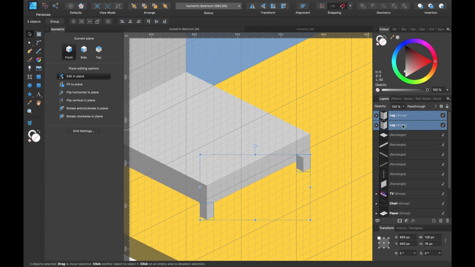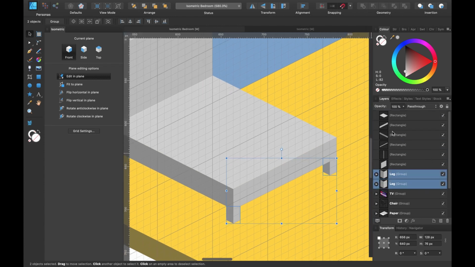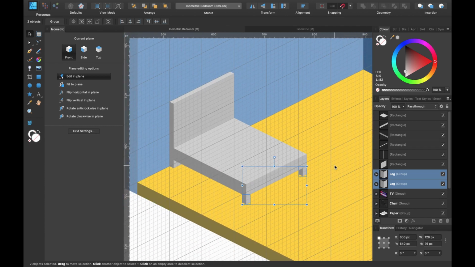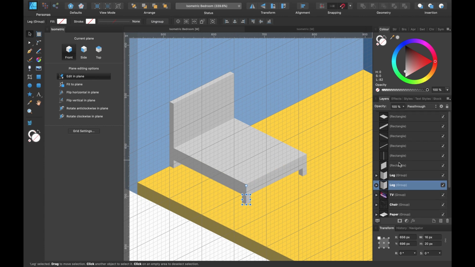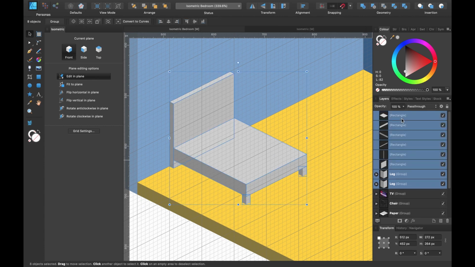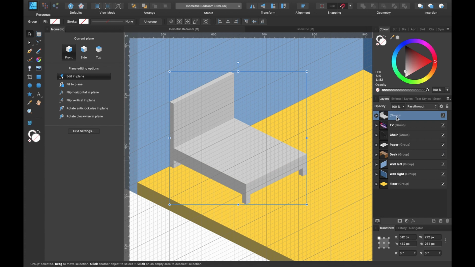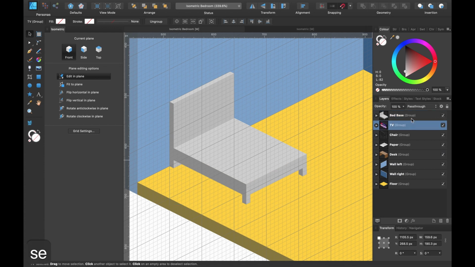Grab both legs and bring them to the bottom of the bed layers, which I've created there, which is looking a little bit messy, but we'll tidy it up in a minute. In fact, let's tidy it up now. Select all of them, Command G, and we'll call it bed base.